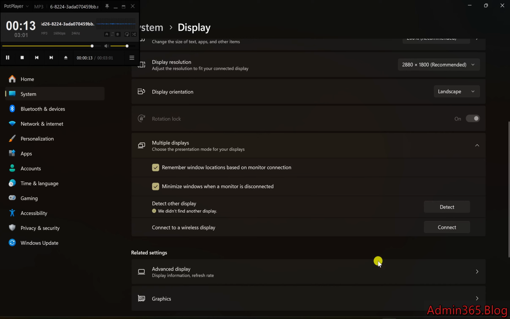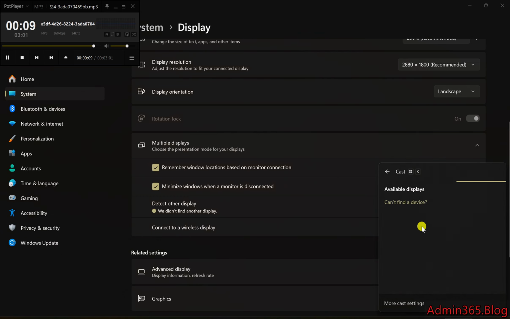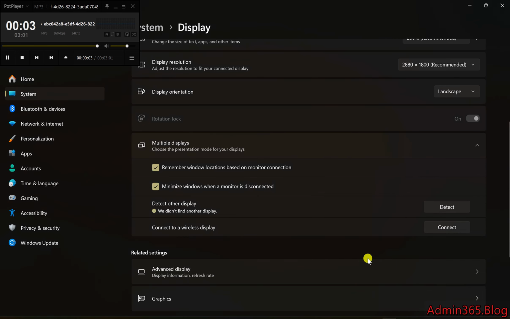Wireless displays. You can also connect to wireless displays through screencasting if your PC supports this feature. By using these settings, you can fine-tune your display setup to suit your workspace and viewing preferences.